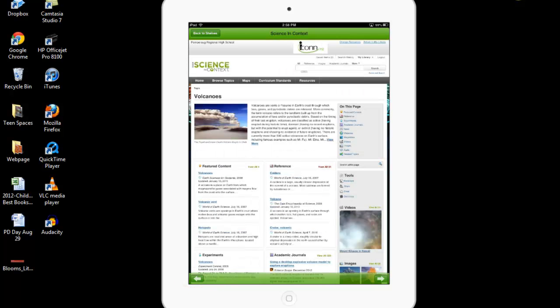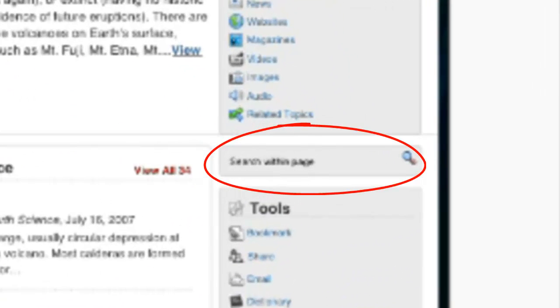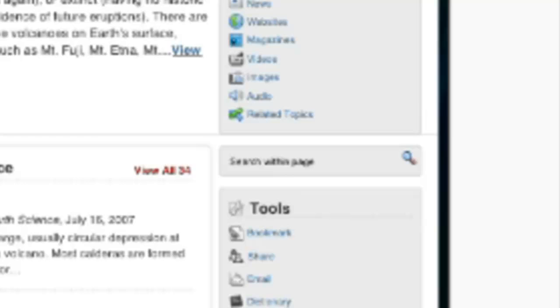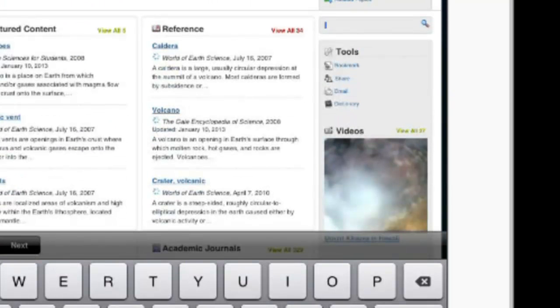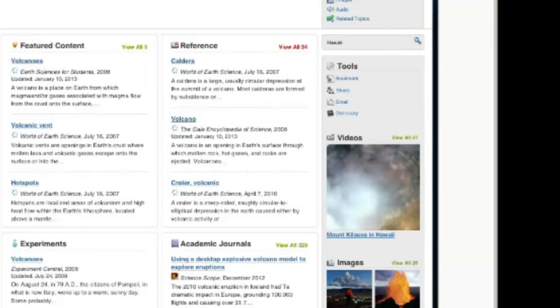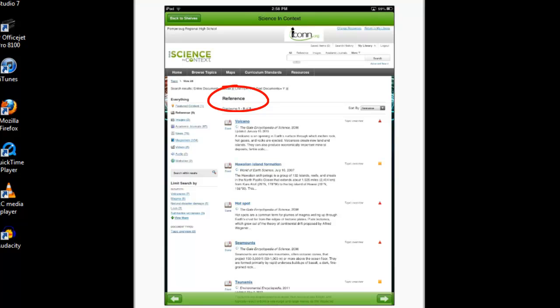Let's say that I want to narrow my search down even further here. I'm going to use this search within this page to narrow it down. And I'm going to type in Hawaii. Maybe I only want articles having to do with volcanoes in Hawaii. Right now we're looking at all the reference sources, and it has narrowed it down to just 9 of them. Let's say, though, I don't want a reference book anymore. Maybe I want an academic journal.